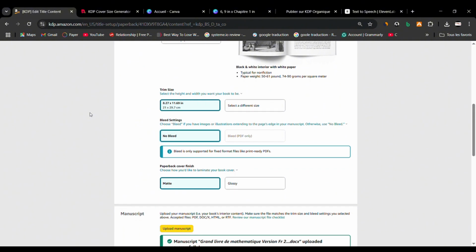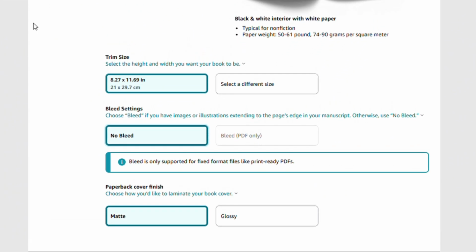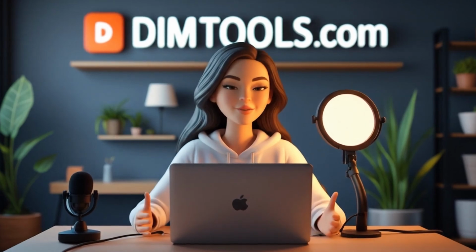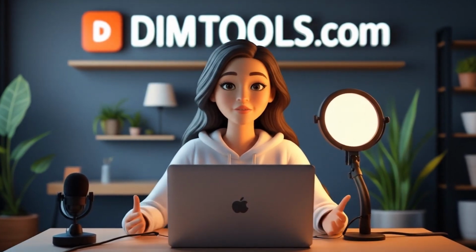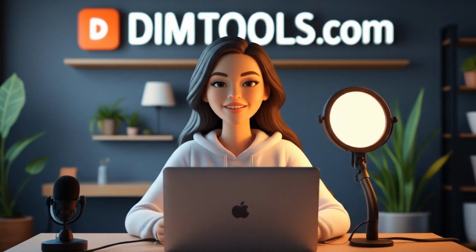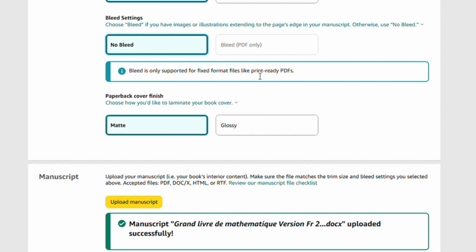Next, we arrive at the bleed settings and paperback cover finish options. Let me explain exactly what these mean. Here, you'll need to choose between no bleed and bleed, PDF only. Let's break down the difference. No bleed. Select this option if your content, text or images, stays within the margins and doesn't go all the way to the edge of the page.